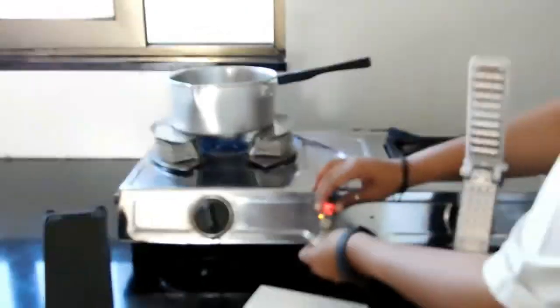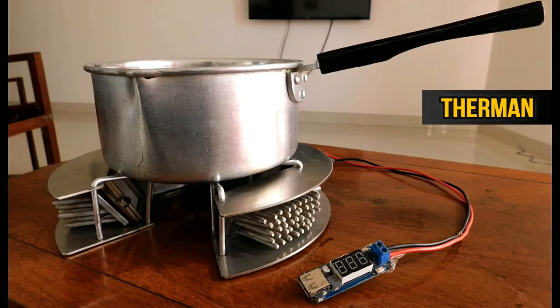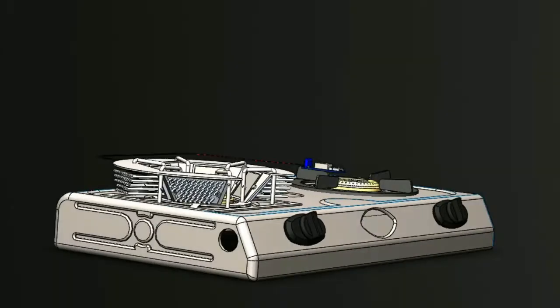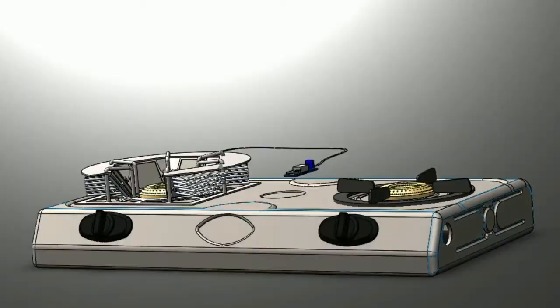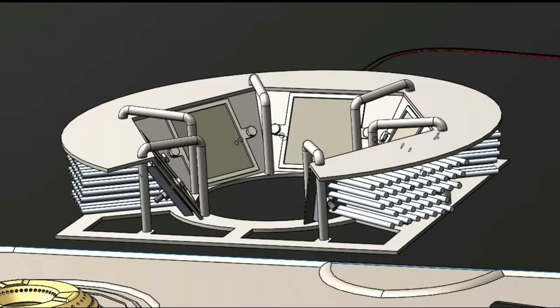Let's use the cooking gas in a more greener way, and extract the most out of it, with Therman. An easily installable accessory for your cook stove, that produces usable electricity from the waste heat while cooking food. It also saves your fuel.